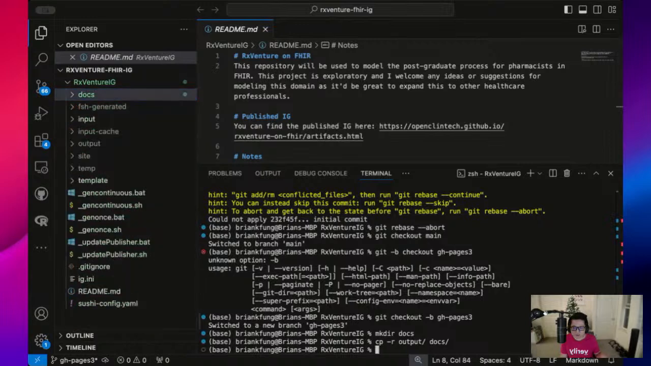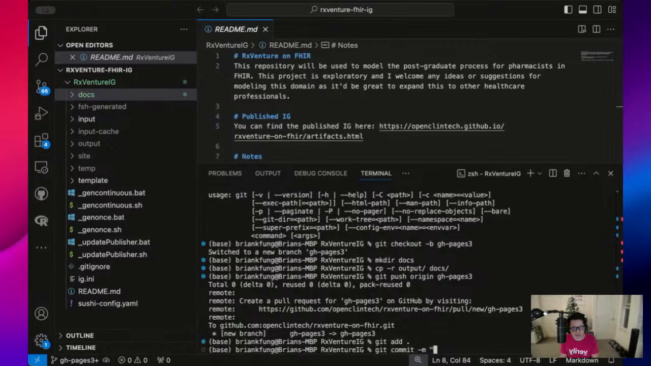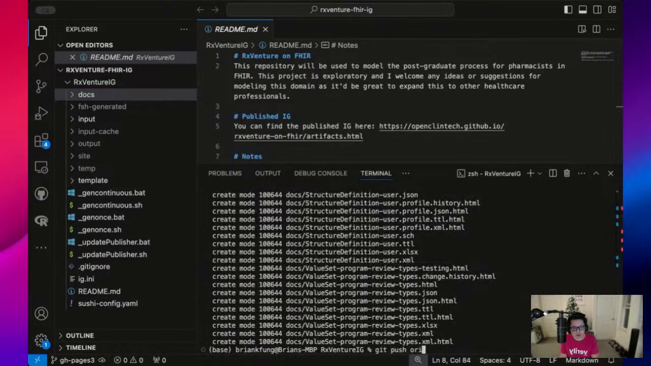So now this is done. I need to push this out. So git push origin gh-pages-3. I didn't even add anything. Git add, git commit: update pages with new data, with new review data model. Git push origin gh-pages-3.